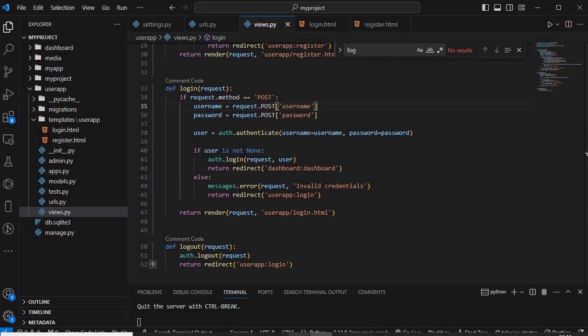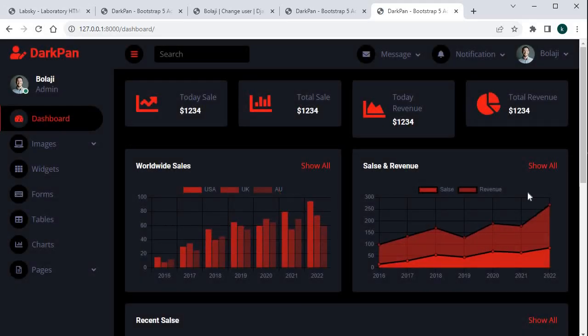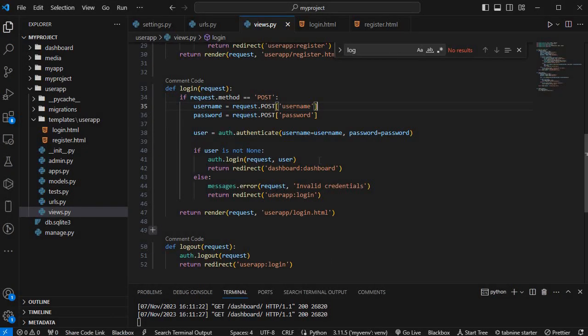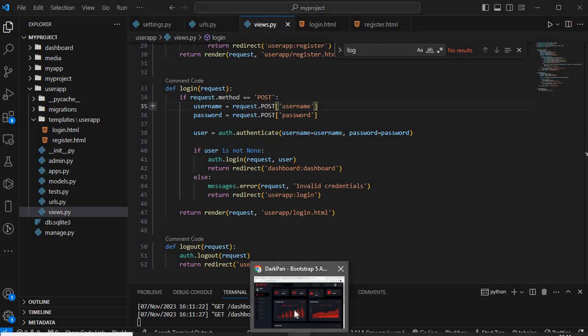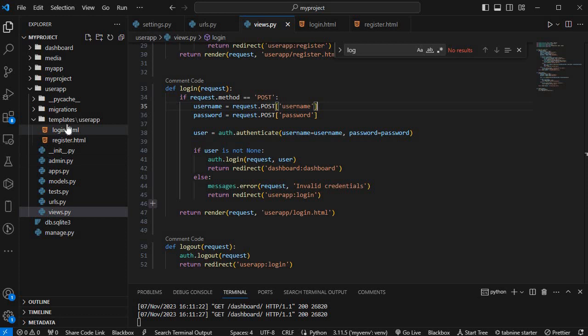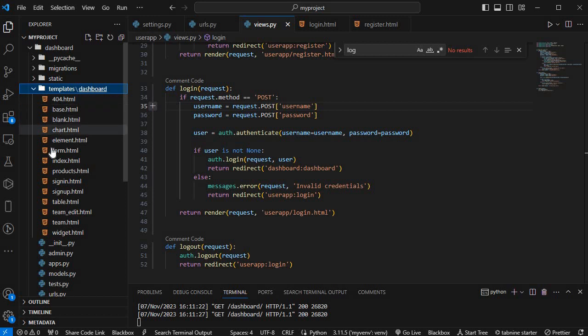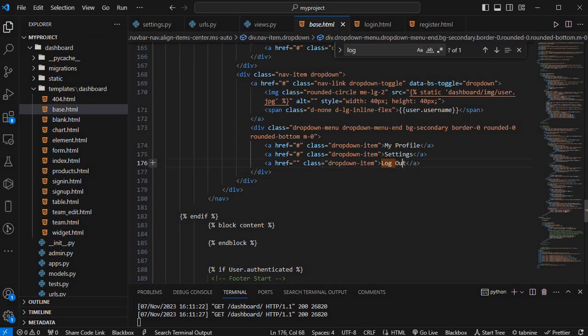So logout is the simplest of all. Refresh. Then once I click on logout, wow, oh, there's still one thing to be done. I'm sorry for that. I'll have to go back to the dashboard to input the logout link for the logout. So template, where is that base? So yeah, logout here. So I just have to input the link here.